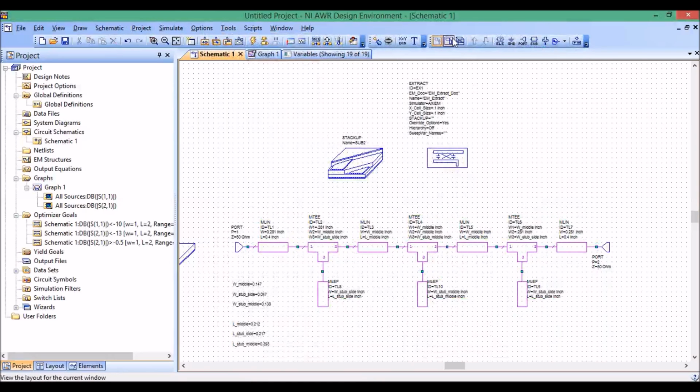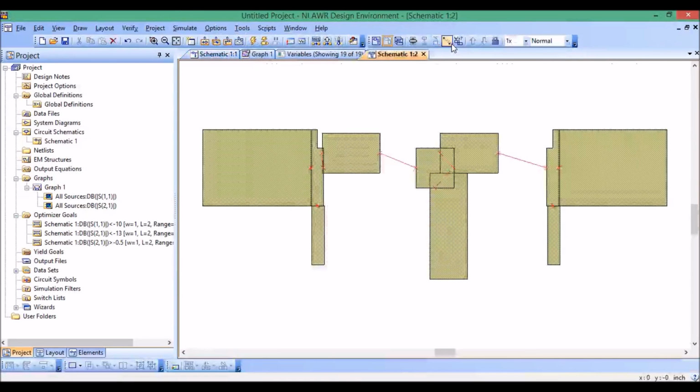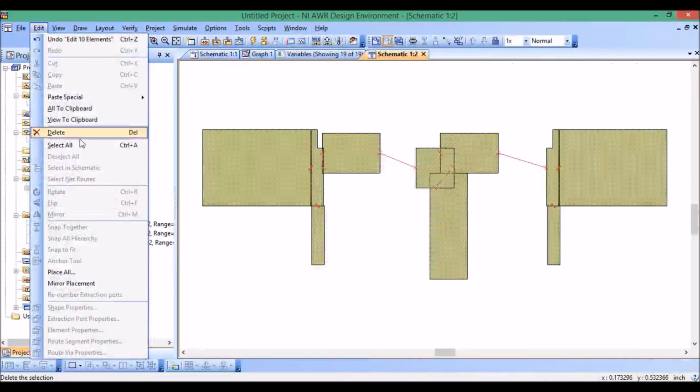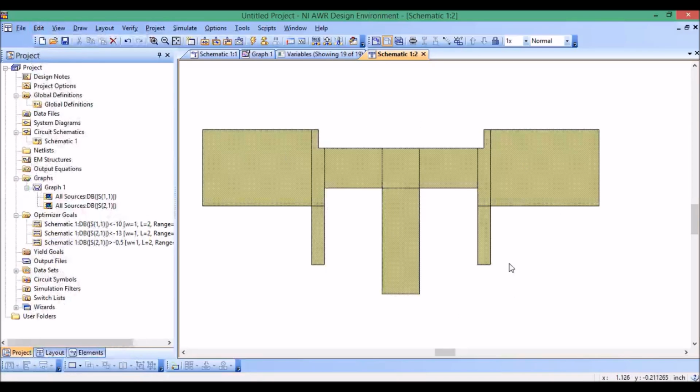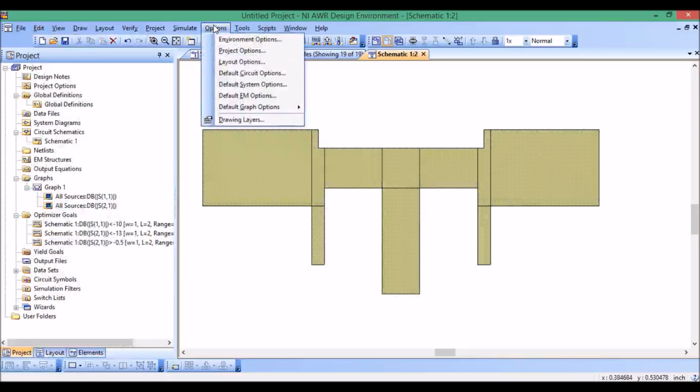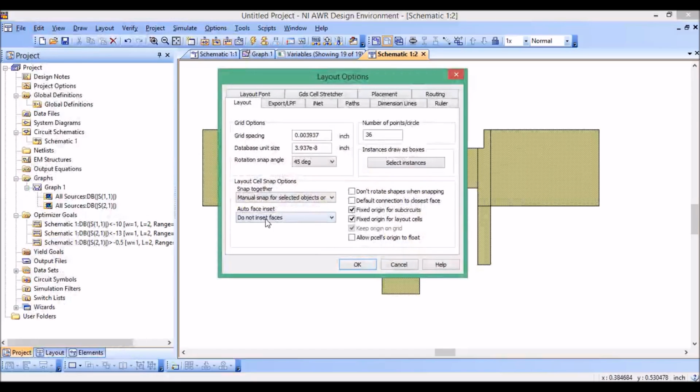Next thing we want to do before we actually extract is go up here to View Layout. We're going to go Edit, Select All, Edit, Snap Together, and that will snap everything together. And this corresponds to the filter I showed at the beginning of the video. We want to go to Options, Layout Options. And right here it says Layout Cell Snap Options, Snap Together. We want to change to Auto Snap on Parameter Changes. That's really important when you're doing an optimization on an EM structure. For the grid spacing, we can do 0.001, and for the database, we can go 0.0001 and hit OK.